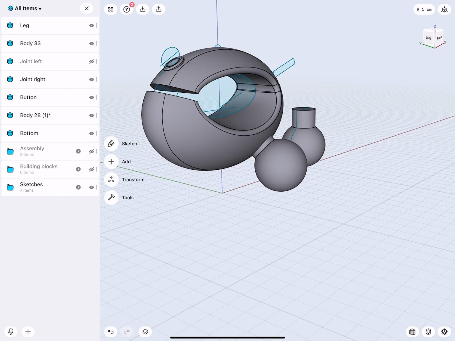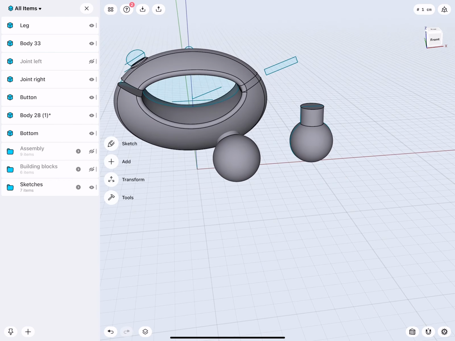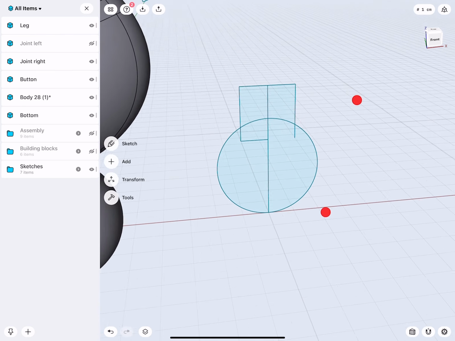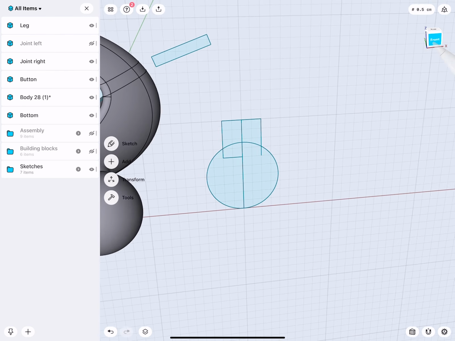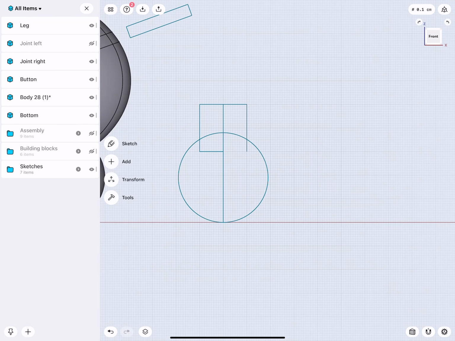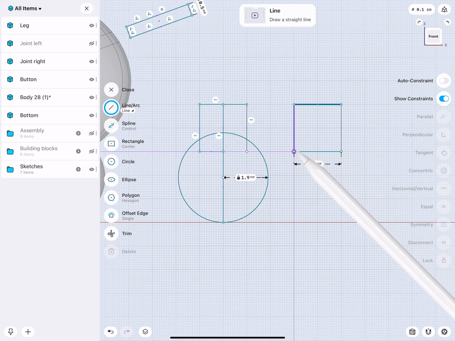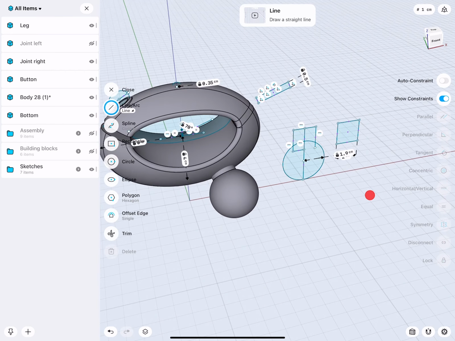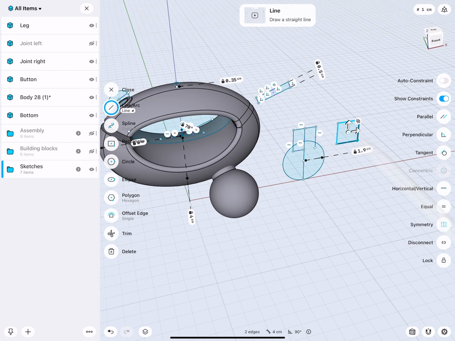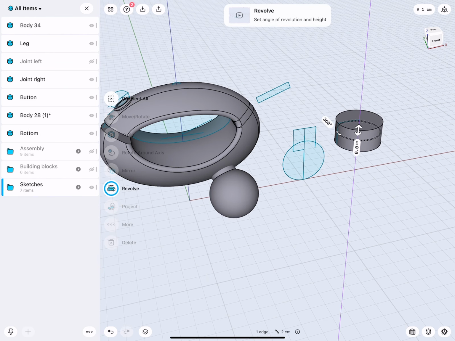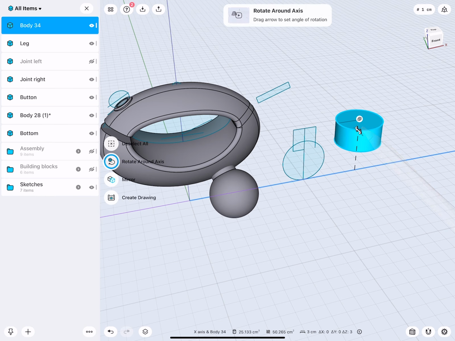The lag at one point should also be split into two parts. So there's my, here, delete. And I will make myself a quick sketch. There we are. And revolve this. Very nice.